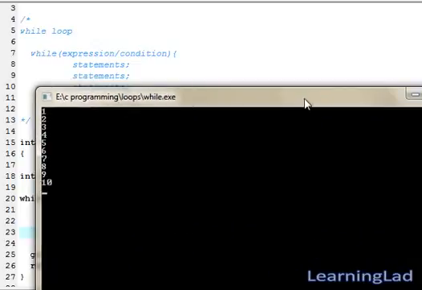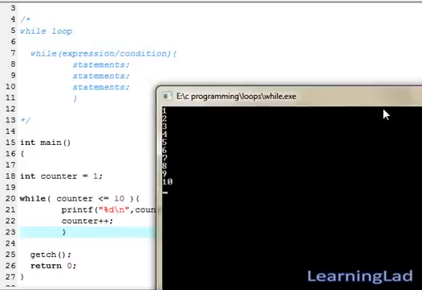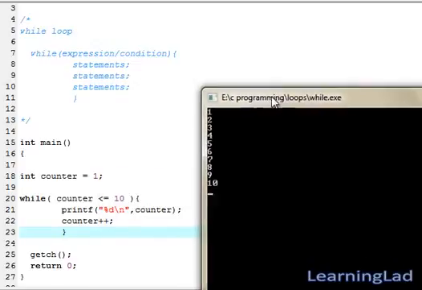So let's have a recap. A while loop is used to execute some statements again and again, or repeatedly, until some expression or condition is reached in your program. To use the while loop, we have to write the keyword while, then within this parenthesis we have to write the expression or the condition. If this expression or condition is true, then you're gonna execute these statements until this expression or condition becomes false.